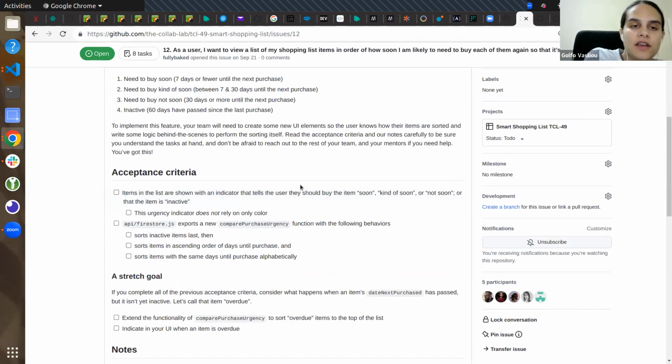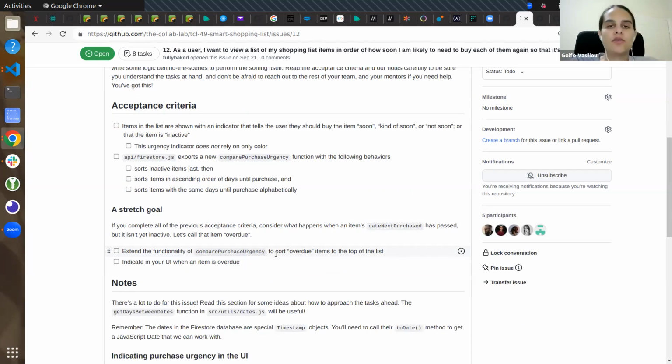And it will help you if you read the acceptance criteria and follow the steps that are suggested there. So the acceptance criteria, one part is a UI part, the first criteria, that the items in the list are shown with an indicator that tells the user they should buy the item soon, kind of soon or not soon, or that the item is inactive. The urgency indicator does not rely on only color. This means that if you want, you can add some color that shows how soon the item should be bought, that shows the urgency.